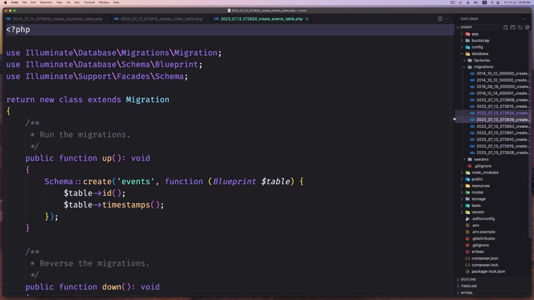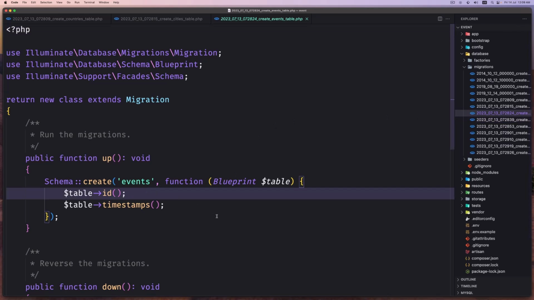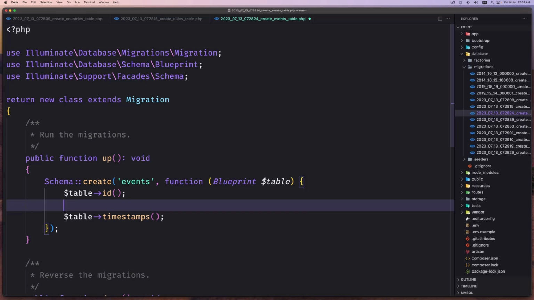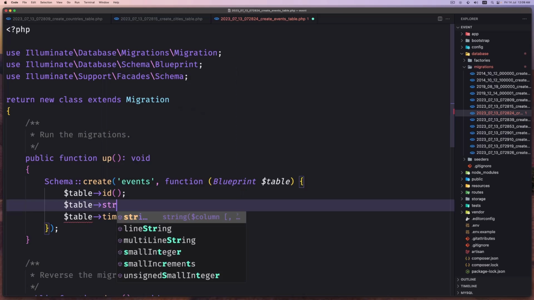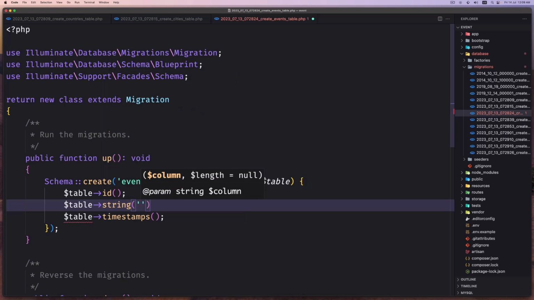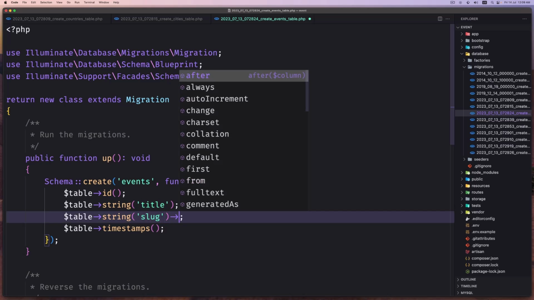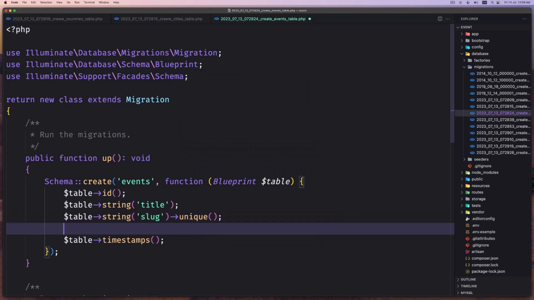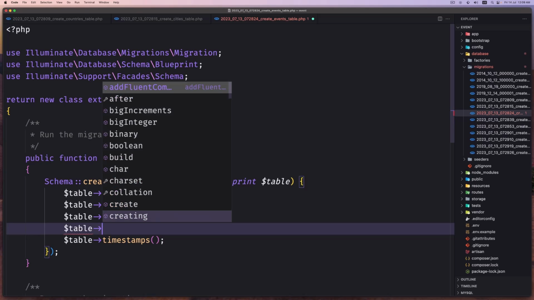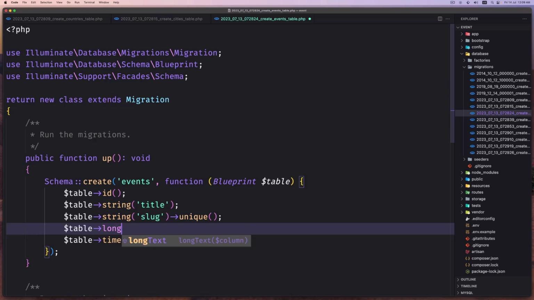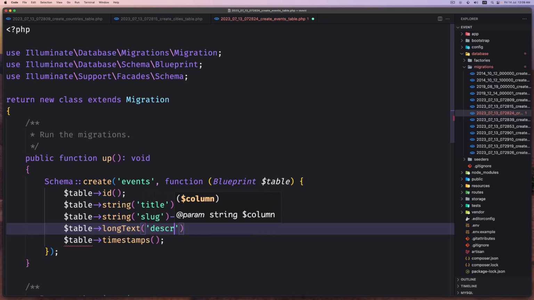Save. Let's open the events. Now here I'm going to add the title and the description. So let's say $table->string for title, and let's copy and paste also for the slug. I'm going to add slug, which is going to be unique, and then I'm going to add description, which is going to be a long text. So let's say here longText for the description.